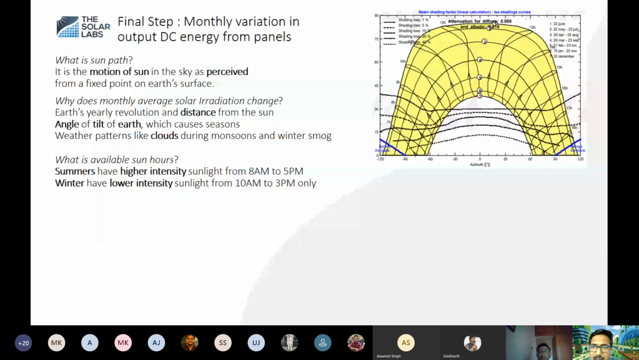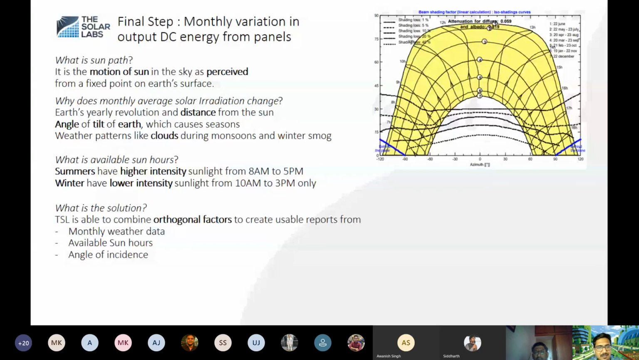Here we have, for different days of the year from 22nd June to 22nd December and back, how the sun moves and for how long the sun is actually visible to the panels. This is taken into account by the Solar Lab software, and we combine the different orthogonal factors, which are monthly weather data, available sun hours, and angle of incidence, to create usable reports.